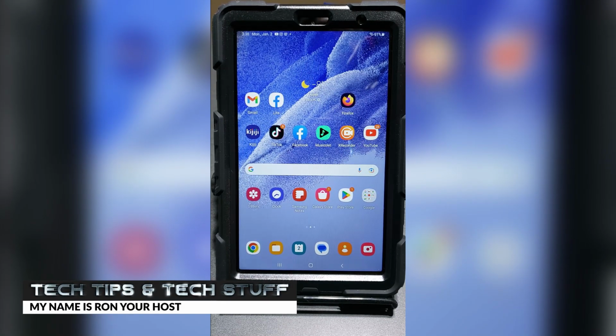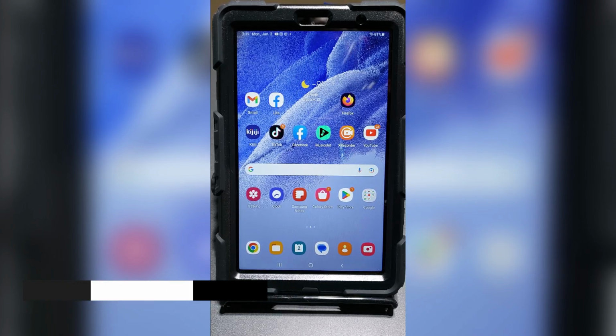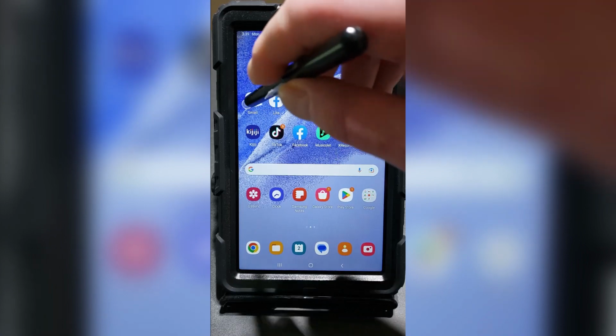My name is Ron, and today I'm going to show you a shortcut for emails in Gmail. So let's go in Gmail.